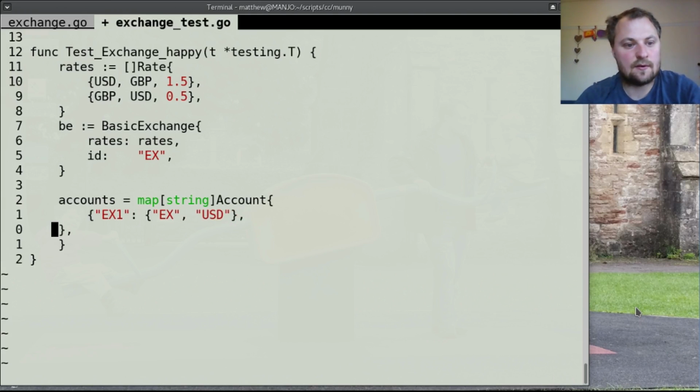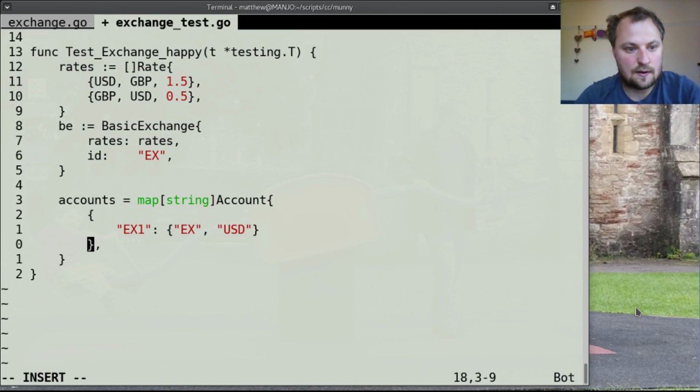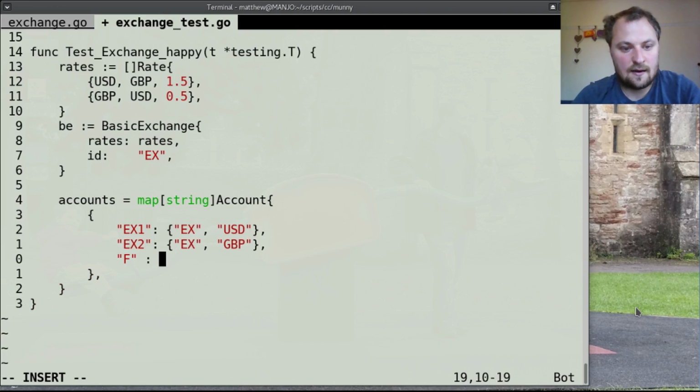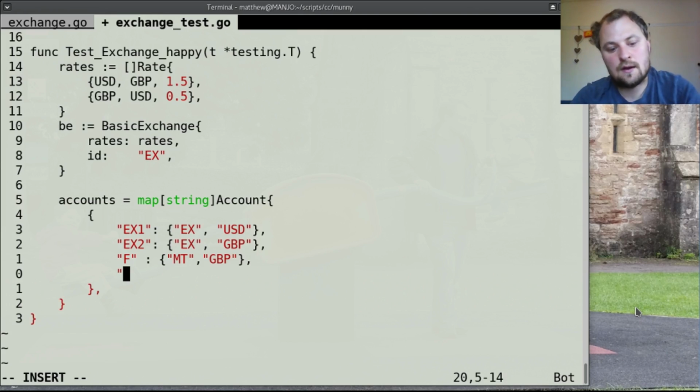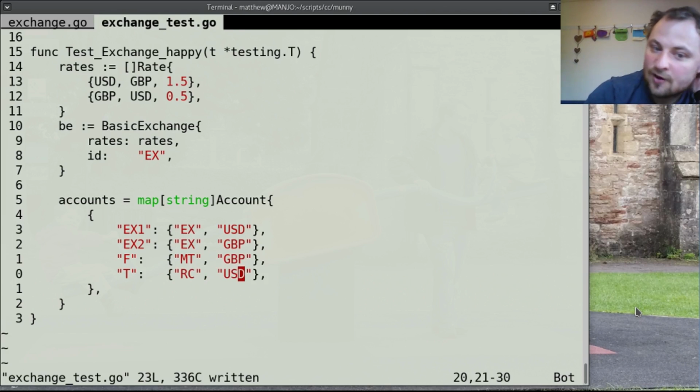Okay, so we've got one. I'll put the comma back on here. A new line here. New line here. We need an EX2, and that is also in EX, comma, and this one is GBP. And then I need a from account, so we'll call it F. And this will be owned by MT, which is me, for Matt, and it will be in GBP. And the money is going to, and that can be owned by someone else in theory, so let's get RC, I don't know, receiver, but they want USD. So I'm going to exchange the money and send it to someone else.